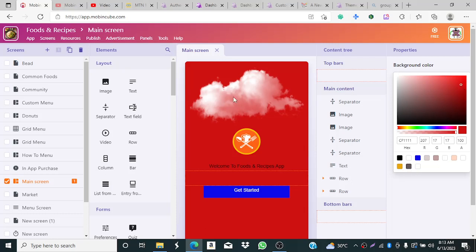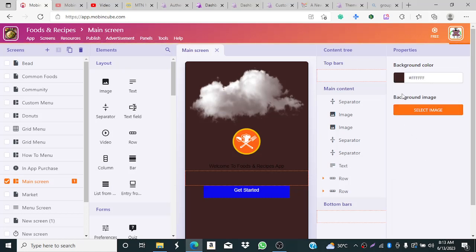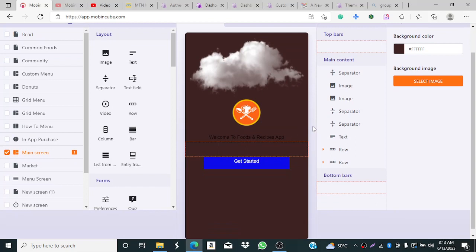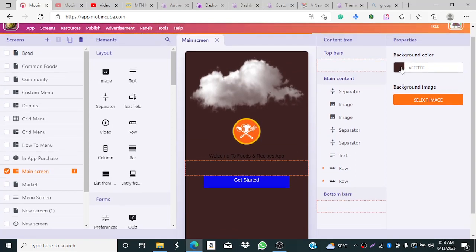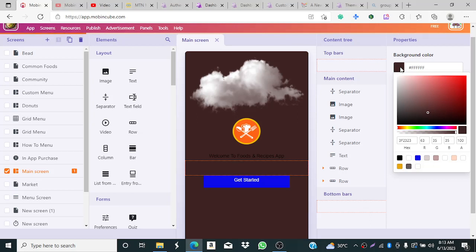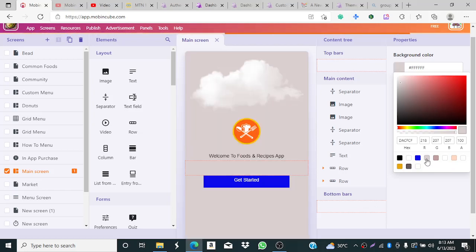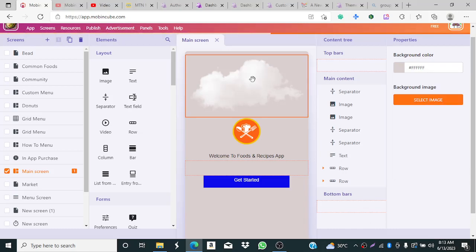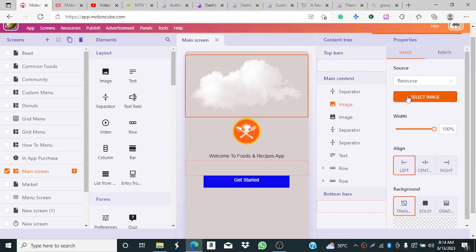Let's see an example. Can you see now? This is exactly what I'm saying. So the picture is not fully transparent. We need to remove it. Can you see? From here, from the properties of this screen, you can change the background of the app, of the screen. Now let's try to change this transparent image.